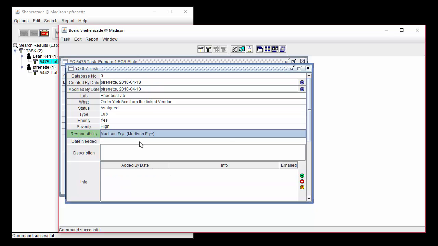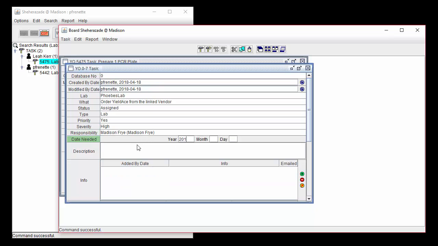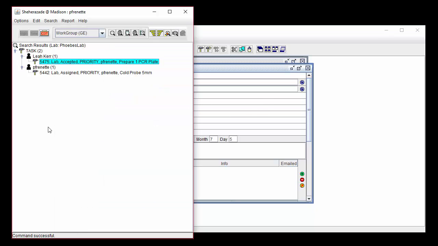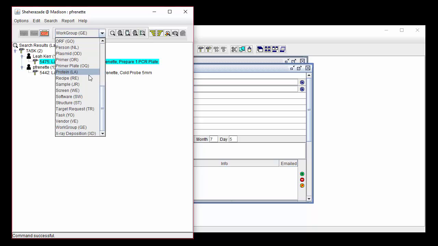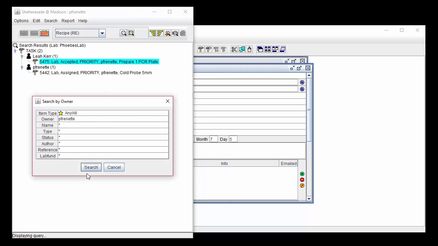Under Date Needed, I'll choose 7/5/2018. Now I want to include a link to the vendor, which I know is included in the recipe for this mix. So I will go to the main page on Scheherazade and search for that recipe.